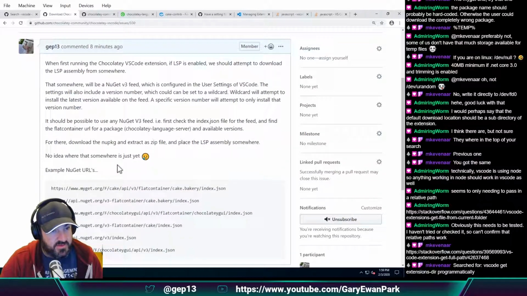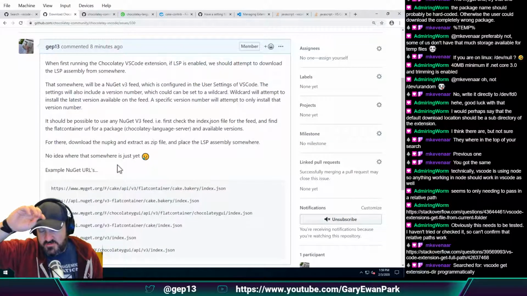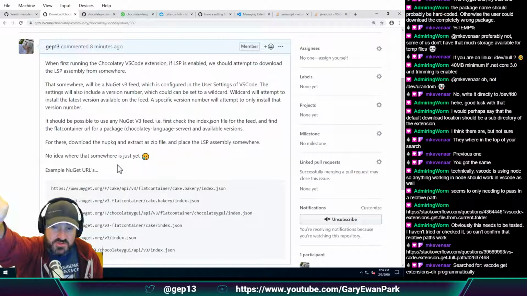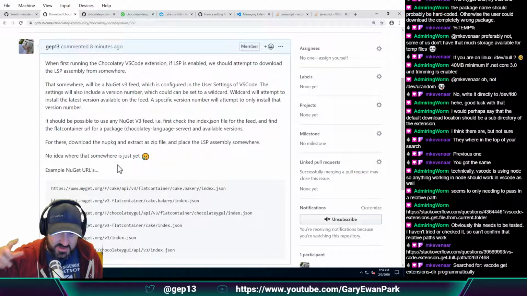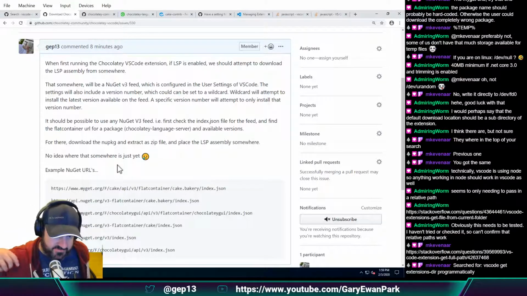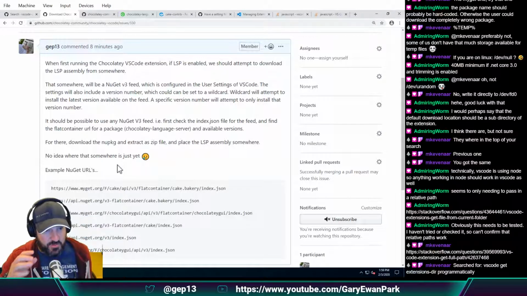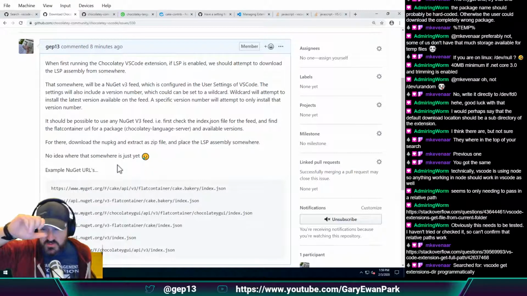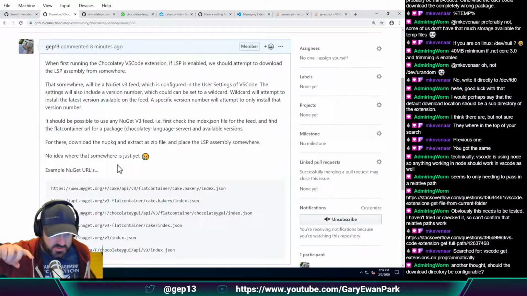But assuming that we can get all of this information, then we should be able to check what the latest version is available on the v3 feed in question, download the NuGet package, extract it, and stick it somewhere. So that's going to be our plan for Friday. We're going to come back on Friday, and I'm going to have thought about this a little bit more. We need to do two things.